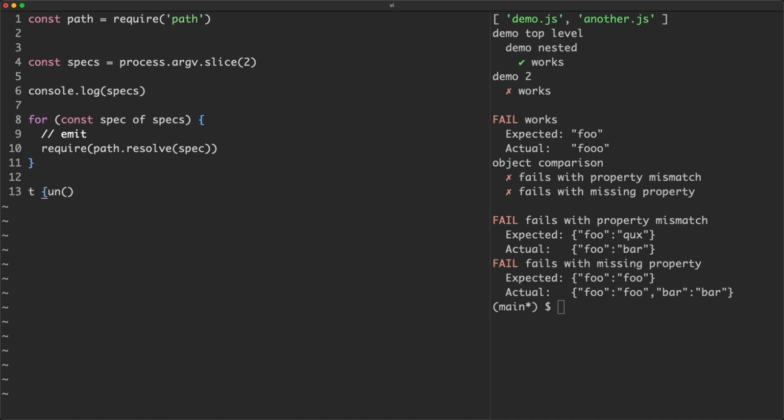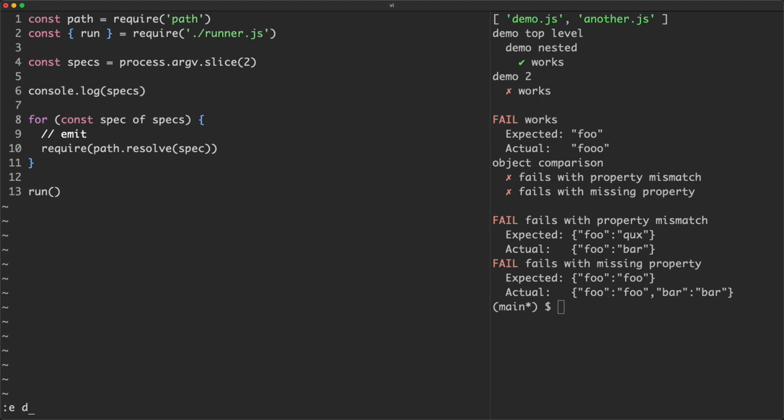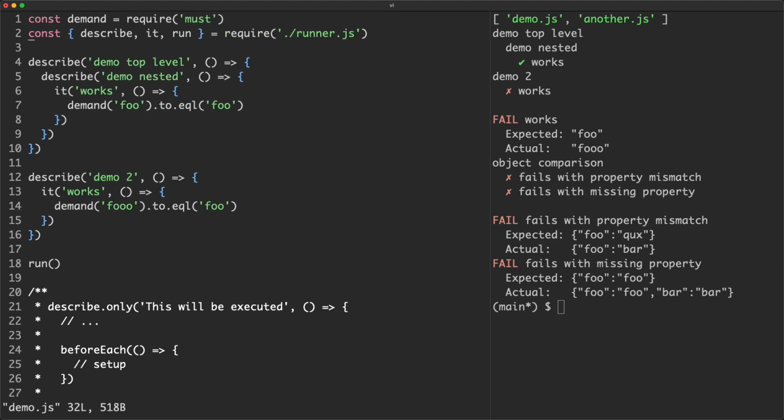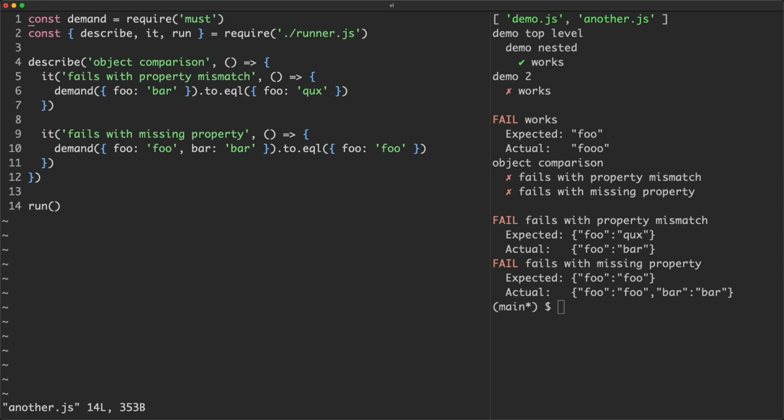This does mean we need to require run inside of here, but we're no longer going to need to call run inside of our spec files. Let's go ahead and require run here first, just so we have access to it. And then I'm going to remove the run calls from both of my spec files, starting with demo.js. Just going to jump down here and delete run. We're going to do exactly the same thing in another as well.